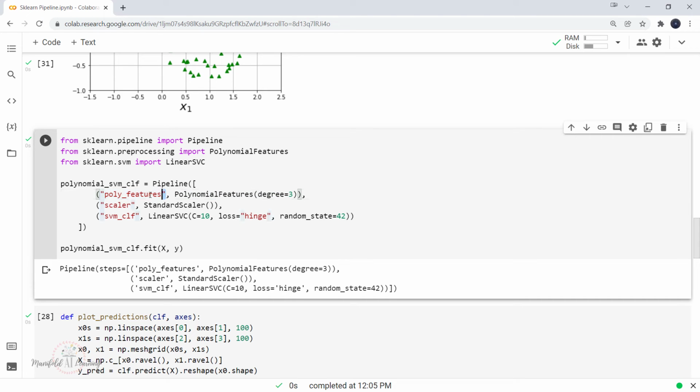Okay, so I'm saying it as poly features, and that is the name, and the object that I'm initializing for polynomial features is PolynomialFeatures, degree is 3. And this is followed by scaler, and the object that I'm initializing is StandardScaler. And this is followed by SVM classifier, and the object is nothing but my model itself, LinearSVC, with C as 10 and loss as hinge loss, and I'm specifying my random state as 42.